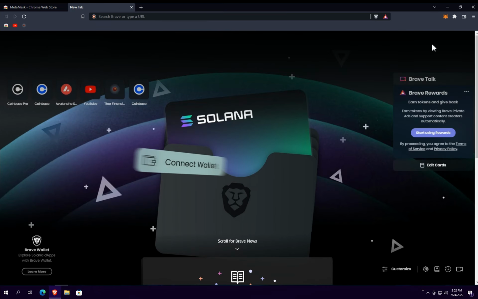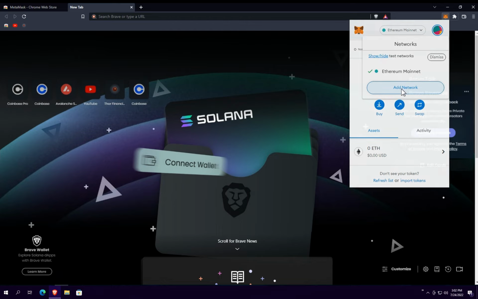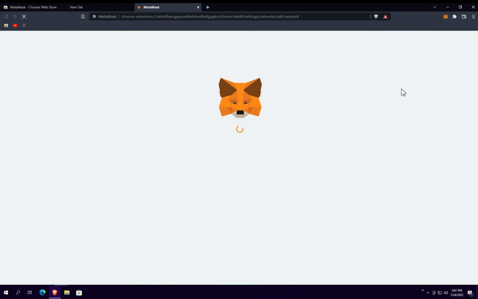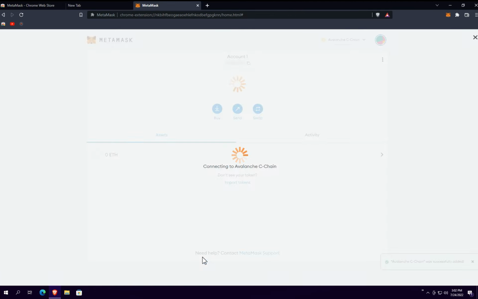Okay, now we will add the Avalanche Network to your Metamask wallet. First, go to the Metamask plugin in your browser and click on the Ethereum network. And then click on the Add Network button. And add this network information to the following fields. This network information will be down below in the description, as well as the link to the official source. When you are done filling out the required fields, you can click the Save button. If everything worked, you will now see the Avalanche logo.